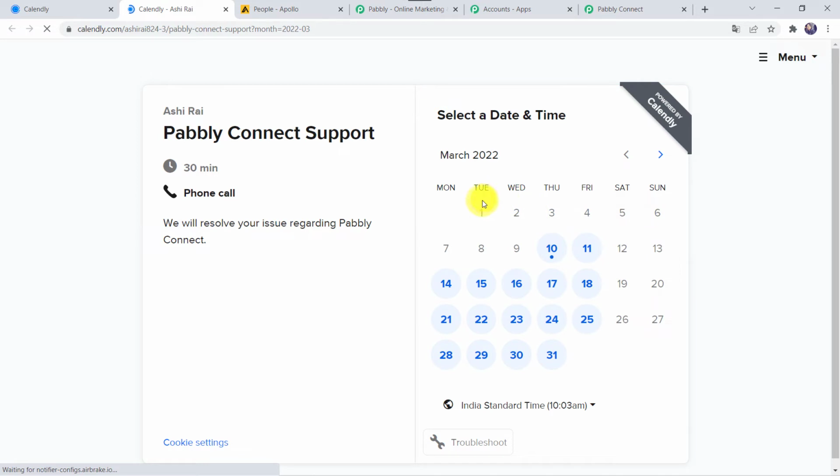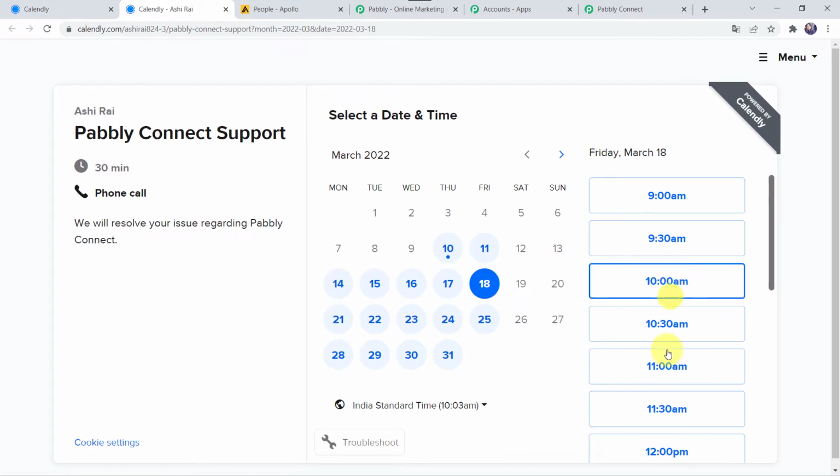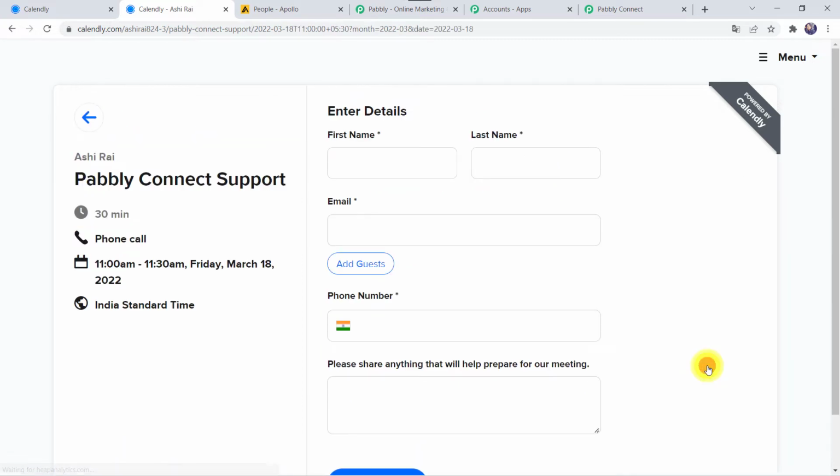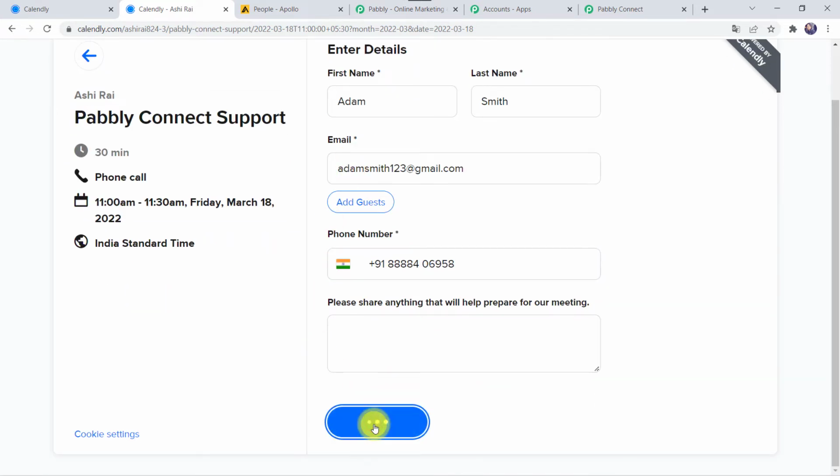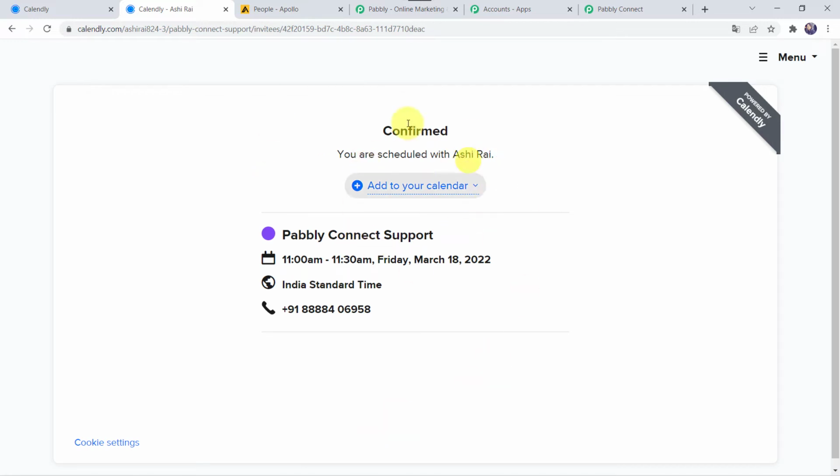Okay. And from here we are just going to create a new booking or a new appointment. Let's select the date as 18th of March 2022. Timing as 11 AM. Let's click on confirm. Let's give the first name as Adam. Last name as Smith. Email address as adamsmith123@gmail.com. Let's add the phone number. And let's click on schedule event. Okay, and here we can see that the appointment is scheduled successfully and an invitee is created.